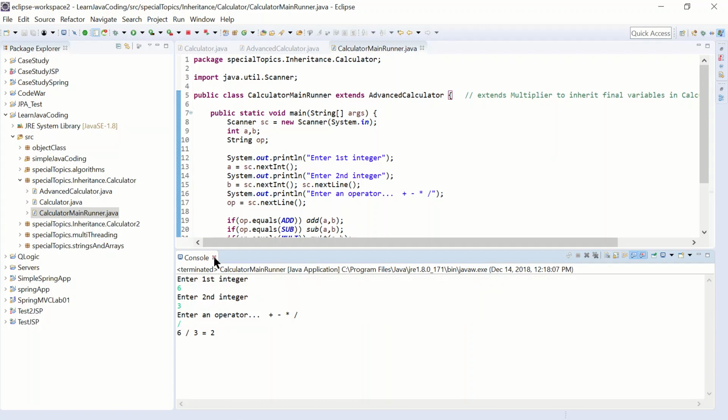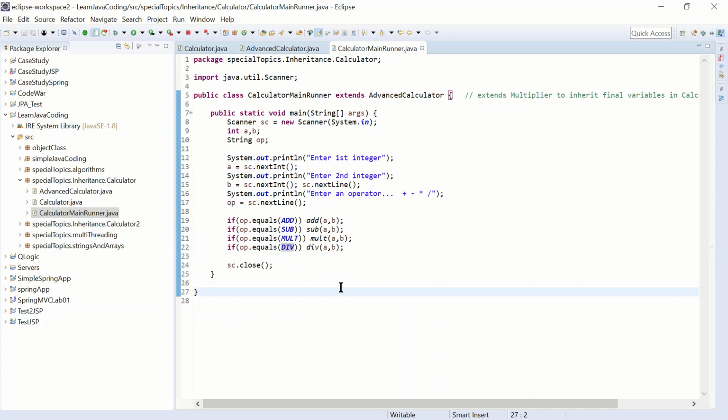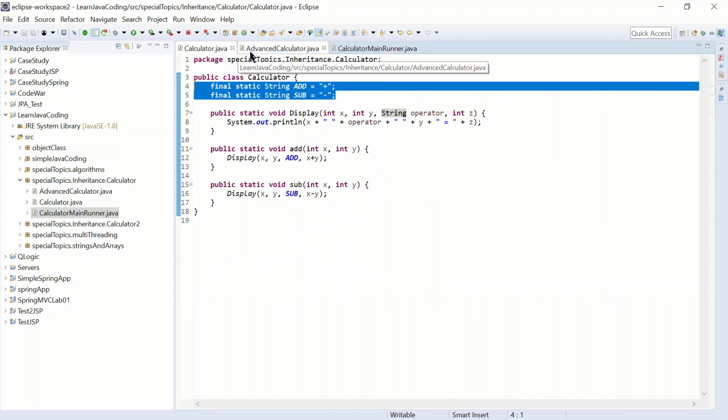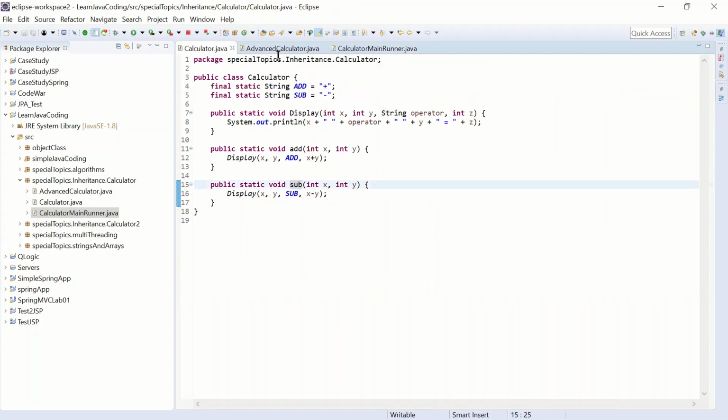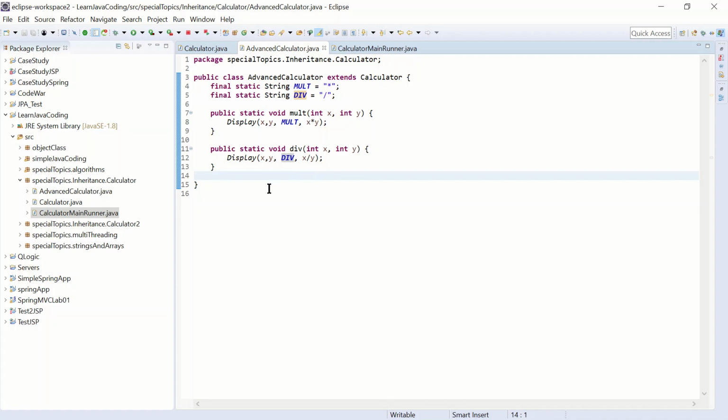So that's basically how inheritance and object-oriented programming works. You can extend an existing class and add more things that you need to create a new class with more things.